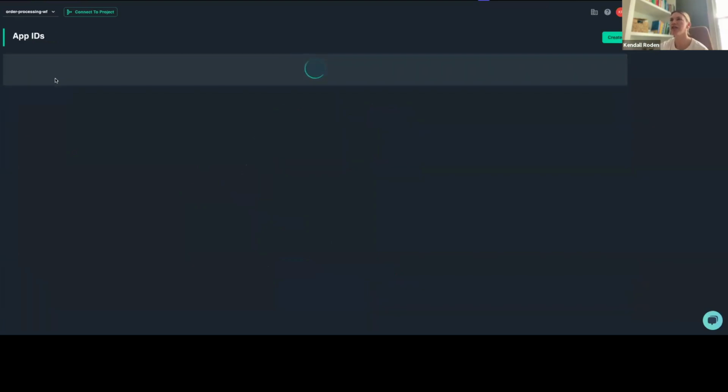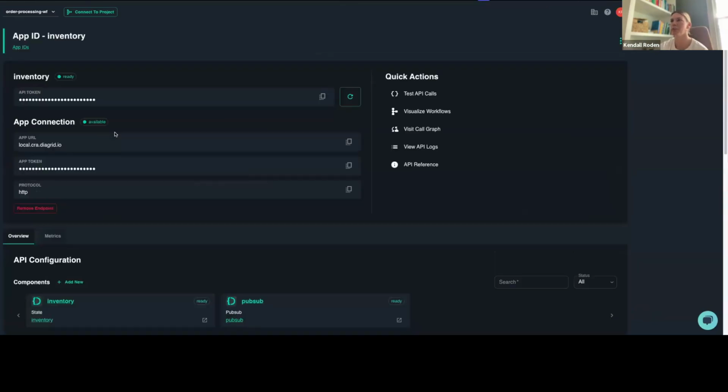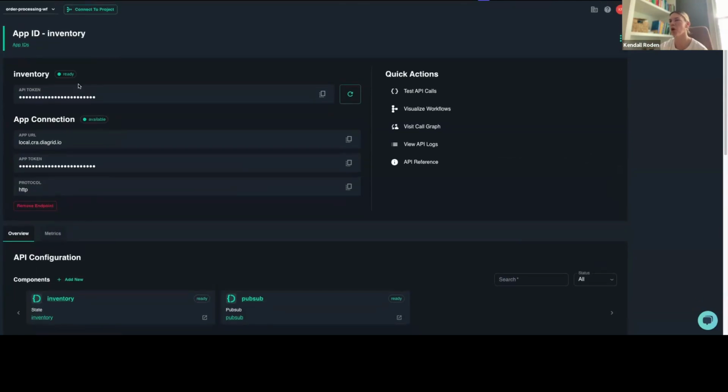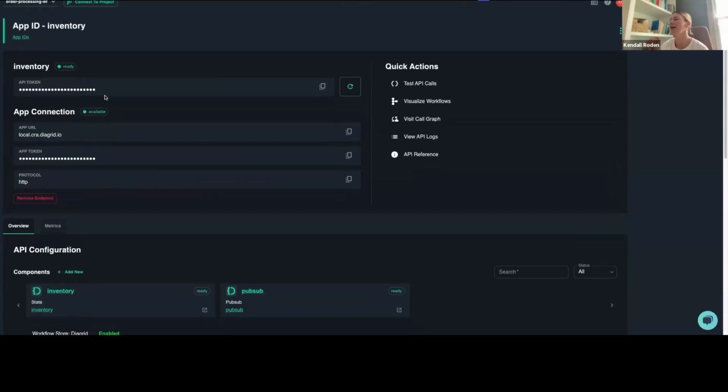So if we take a look at the app ID, we'll see a couple of interesting pieces of information. One is my API token. I have to pass this in with every request to the Catalyst APIs, right? Totally makes sense. If you've ever used any other API platform, there's some kind of authorization header or token. In this case, through the Dapr API token header, or through the SDK where you set that header as well, you can configure an API token to make these requests.